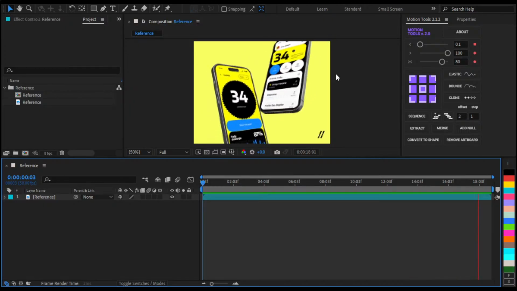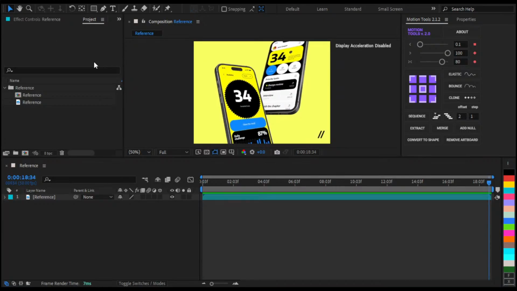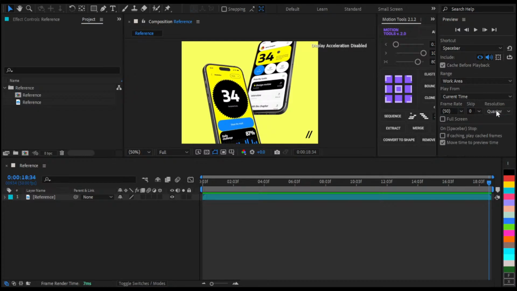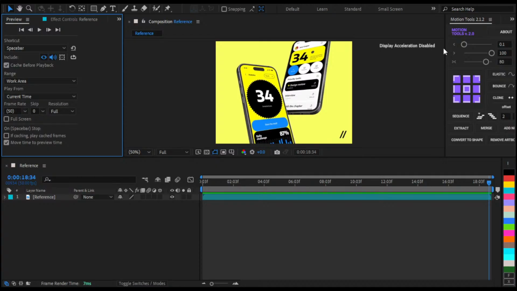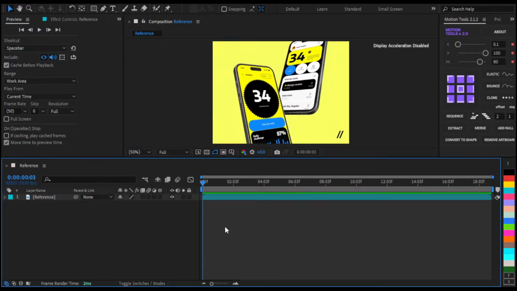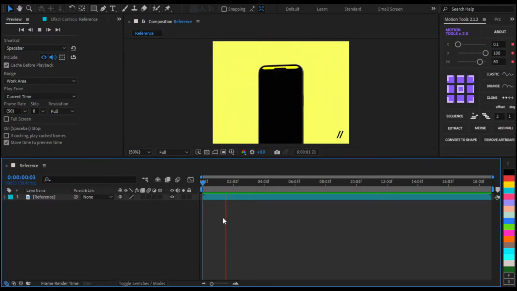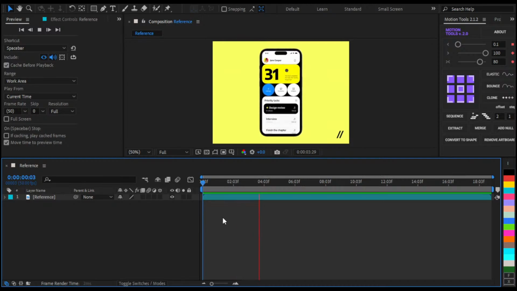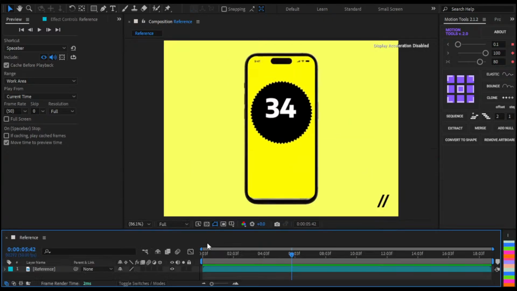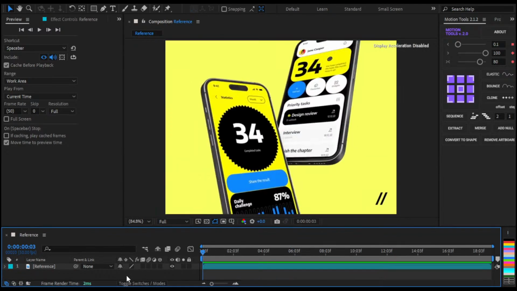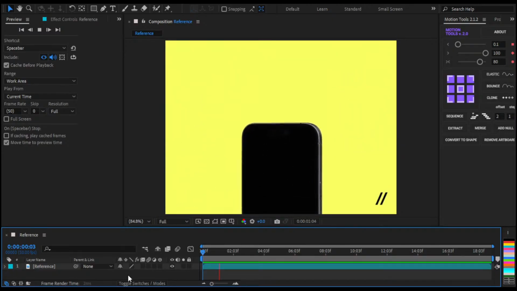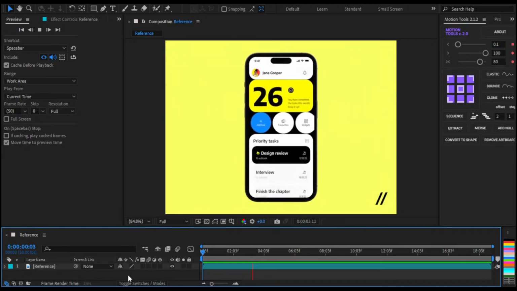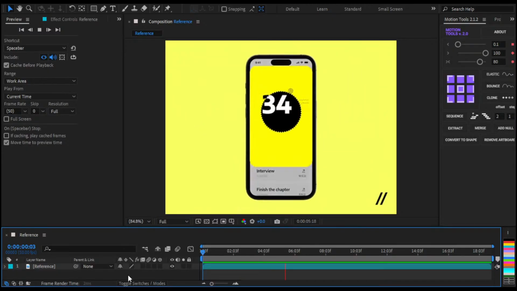Okay, let me just switch it to high quality. Window preview, quarter to full. Just drag this down like this. So this is the full animation which you're gonna recreate.